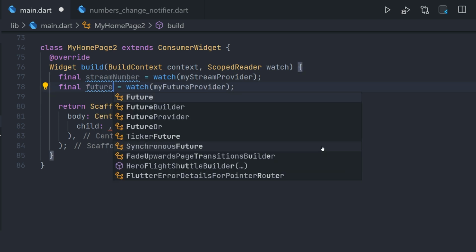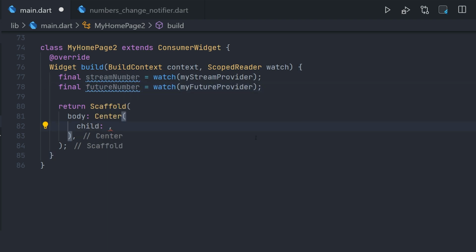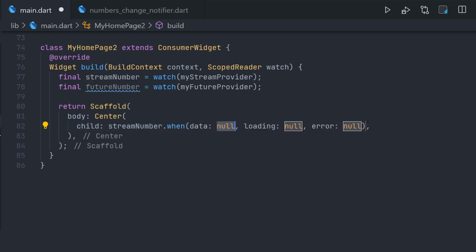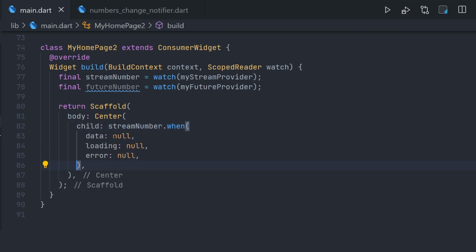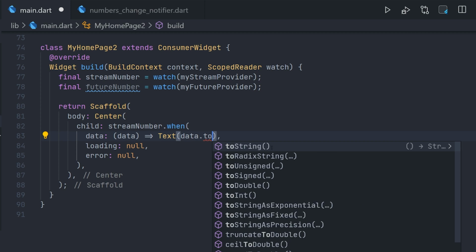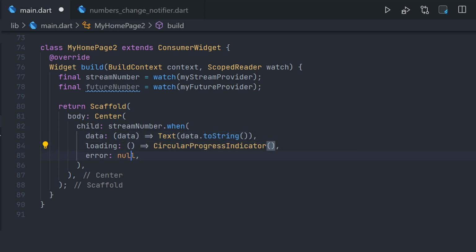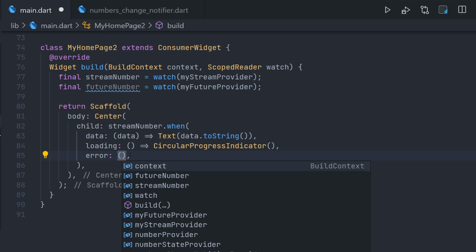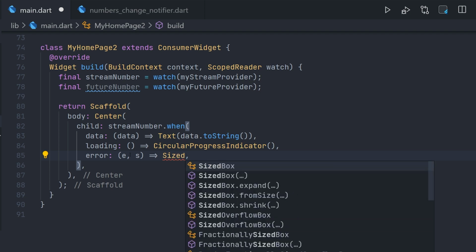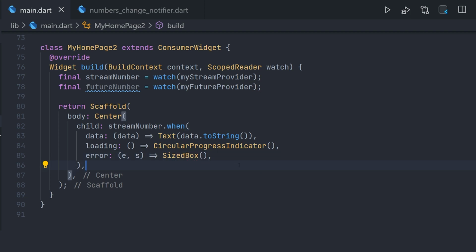Now thanks to Riverpod returning an async value instead of a stream, we have this special when method, which is going to have data, loading and error. For the data, we're just going to return a text with that data to string. Loading, we can add a circular progress indicator, for example. And if we have any error, we can display that. We're just going to put a sized box there for now. And as you can see, with the help of that syntax, it's become very easy to work with those streams and futures. And as both are async values, the syntax is the same for both.